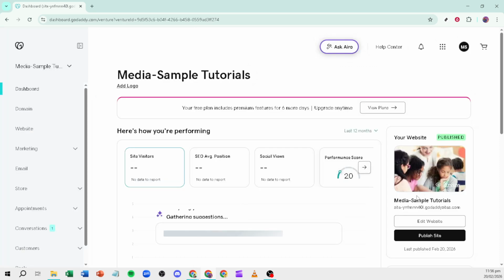Next, click Edit Website to open the visual editor. You'll see your site preview on the right and editing options on the left. Navigate to the page and the spot where you want the custom code to appear. When you're ready, click Add Section. This is how you insert new content blocks anywhere on the page without disrupting your existing layout.